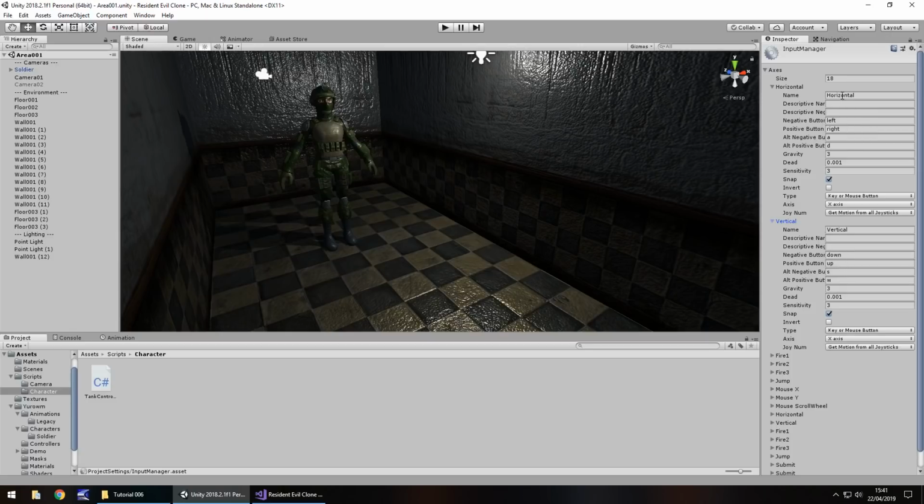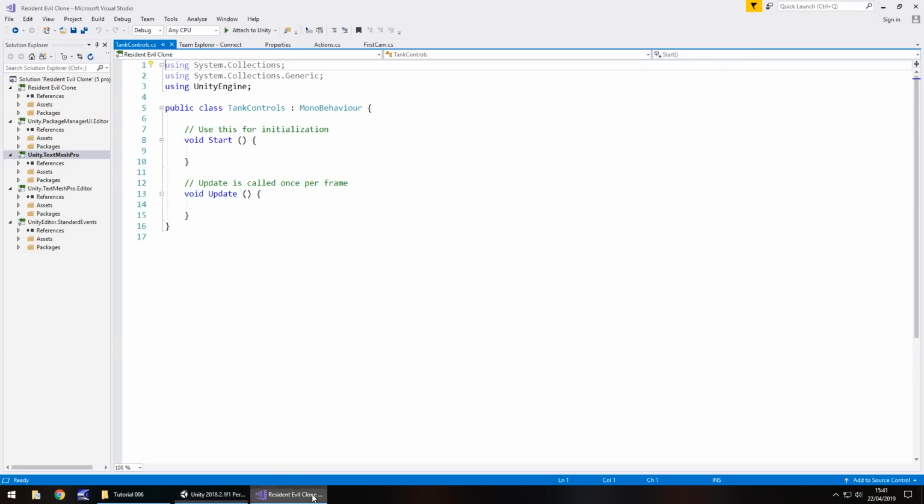Just keep note of their names here, horizontal and vertical. Vertical is a way to move forward, so we'd use W or S, forward or backwards, and horizontal is left or right, so we'd be able to turn around or rotate using A or D. So now we know the names, we can go back into our script and then we can start writing.